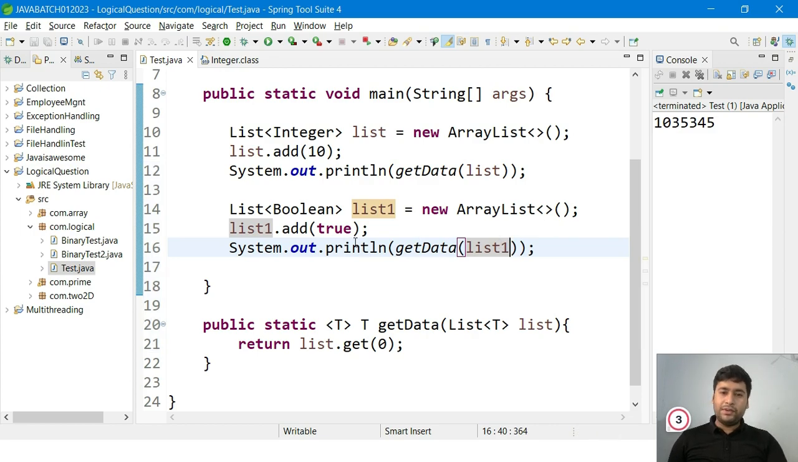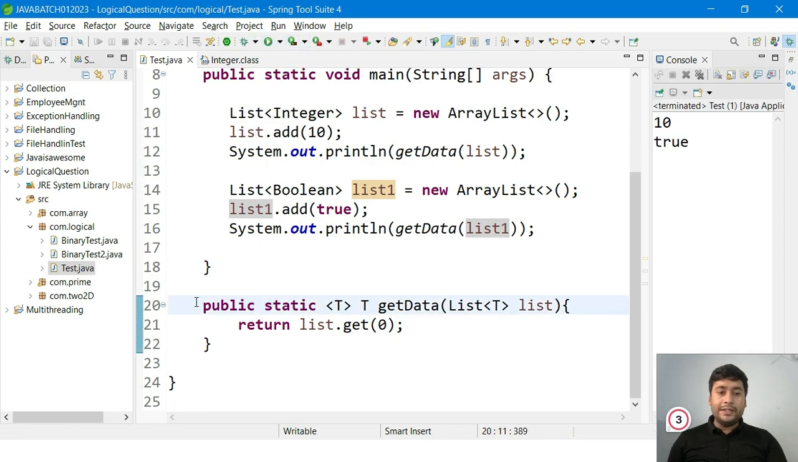Okay, so if you see, I am able to call this particular method getData passing list1, which is accepting the boolean. I am also able to pass the getData list which is accepting the integer value. Both it is going to support. Let me run this code so that you can understand it better, and you can see the output 10 and true. So this is called reusability of methods. That is the power. It will take any type of data, maybe boolean, float, double, character, anything, and it will do the operation and return it automatically. So that is the power.